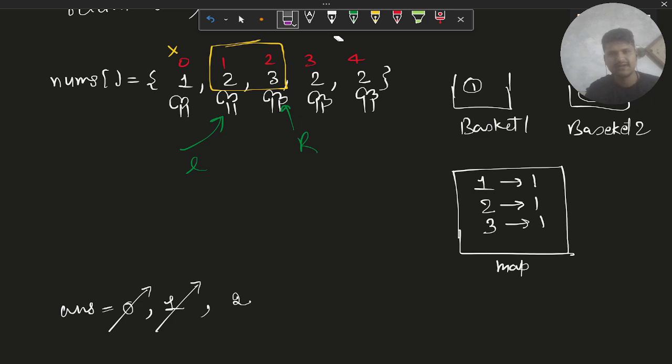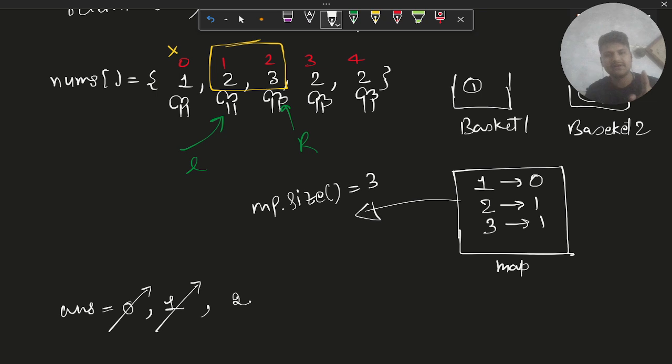So if we decrease the frequency, it will become 0, but we have to remove this from the map. If you try mp.size now, you again get a 3, but inside the current window we have 2 types of fruits, not 3 types of fruit. So to solve this, we have to use mp.erase, and we have to provide the key of this. So it will be 1.